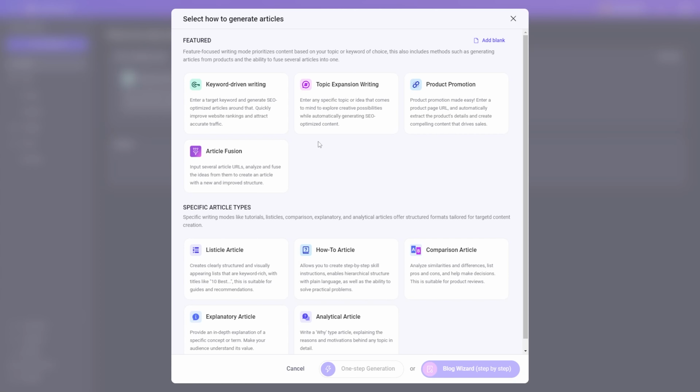We also have the article fusion option, which allows us to input several article URLs, and it will analyze them and fuse the ideas from these articles to create an article with new and improved structure. Below that, we have templates for specific article types, like tutorials, listicles, how-tos, or anything like that. Listicle article is going to be something like top 10 ways you can get your ex back, or top 10 best restaurants in New York City, that kind of thing. We have the how-to article, the comparison article, the explanatory article, and the analytical article.